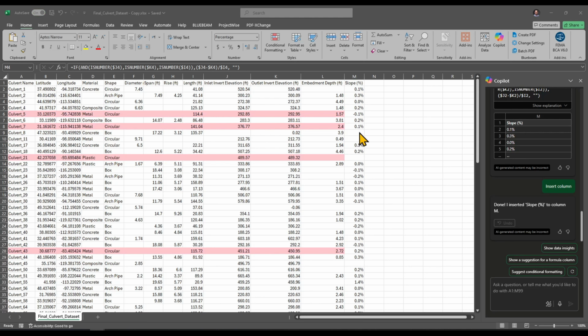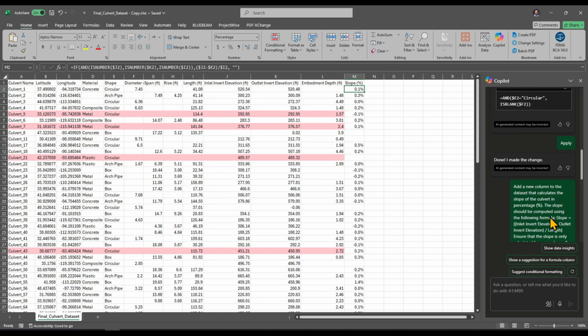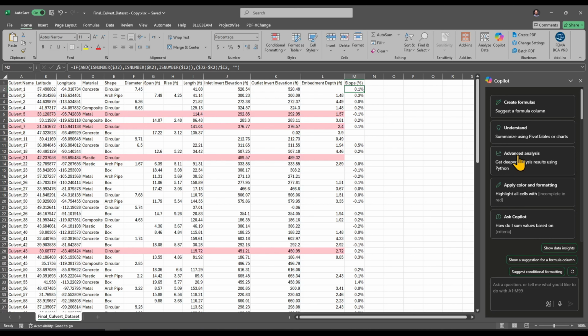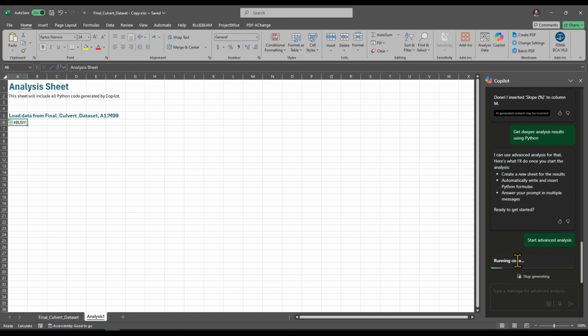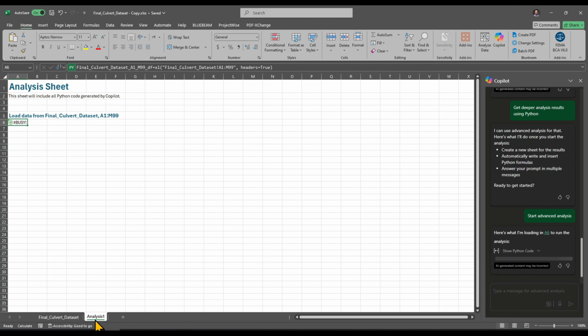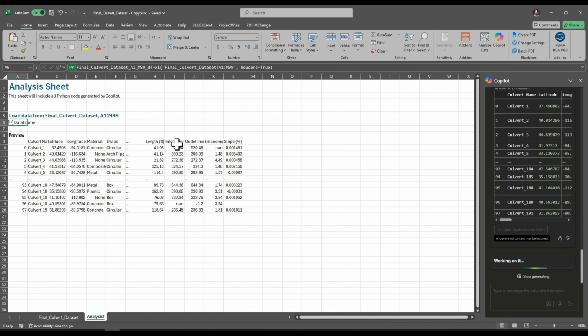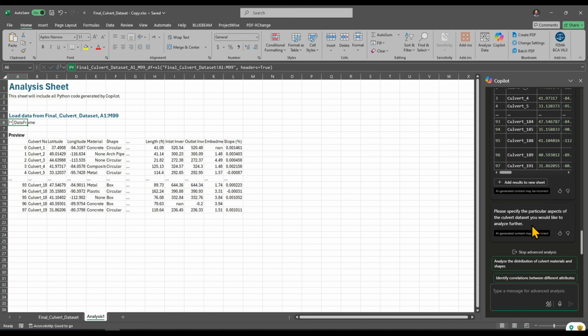Now, let's make it a little bit more advanced, and instead of using Excel functionalities, now we're going to use Python to create some graphs. So I'm going to scroll up and click on Advanced Analysis. It tells you what Advanced Analysis is and what it does. You need to start Advanced Analysis, and it creates a separate tab for you. It is working right now to load your data and understand your data. And once it's done, it will tell you, hey, I'm done reading the data. What do you want me to do?